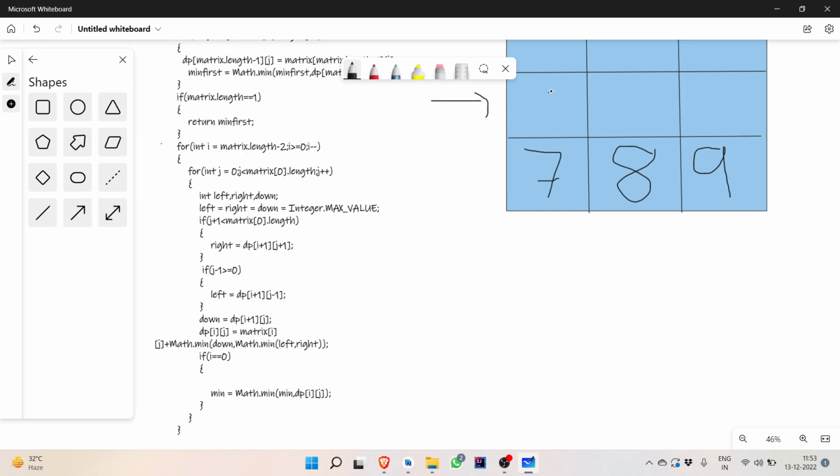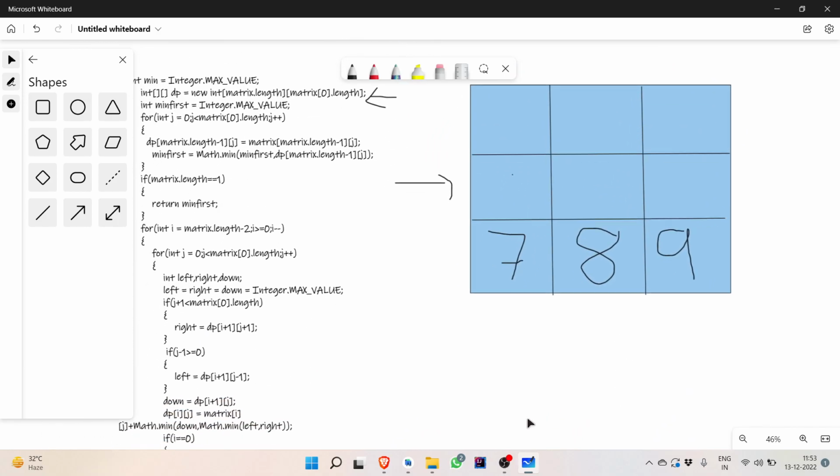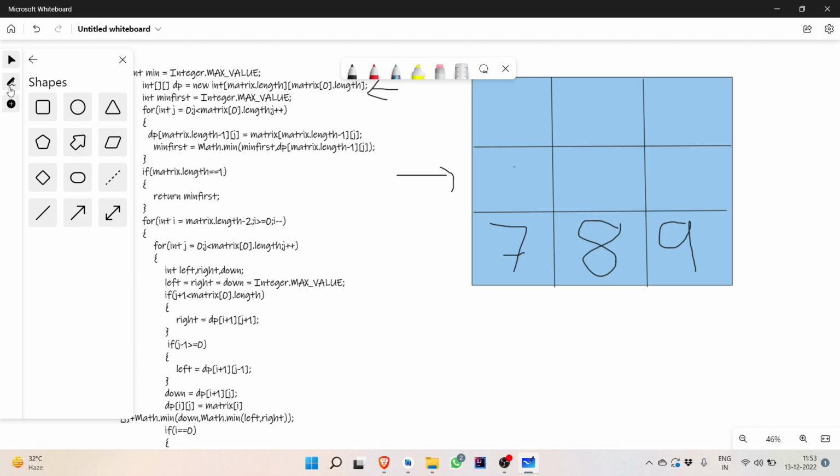Now I will pick the smallest of them, as we did in the recursion part. So I will choose the minimum of 7 and 8, that is 7, and I will place the minimum of 7 and 8, that is 7, plus matrix[i][j], as we saw in the question. Basically this element was 6. So 6 plus 7 is 13. So 13 will be stored in the DP matrix over here.